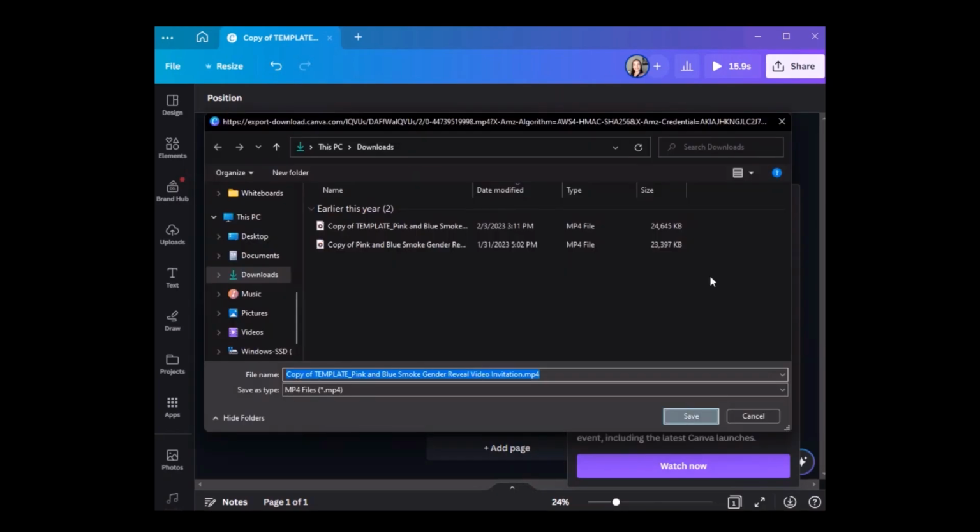Navigate to the place that you would like to save your file. Type in a name for your file so you can identify it later and click Save. Congratulations, you are all done.